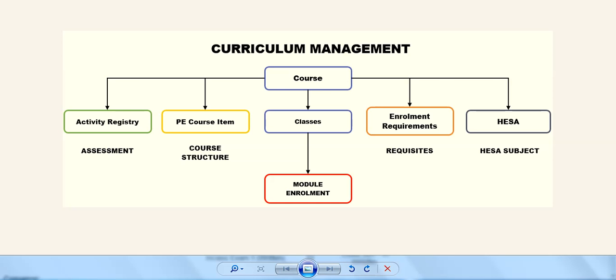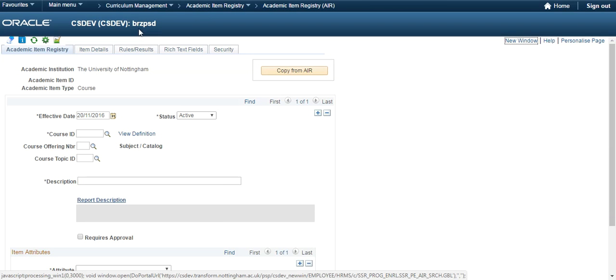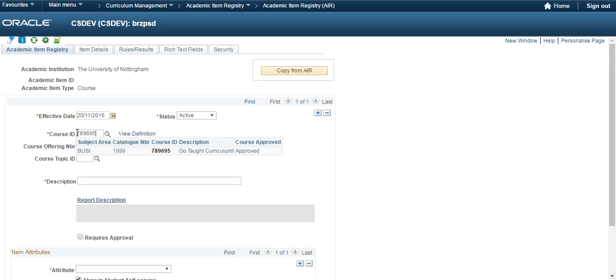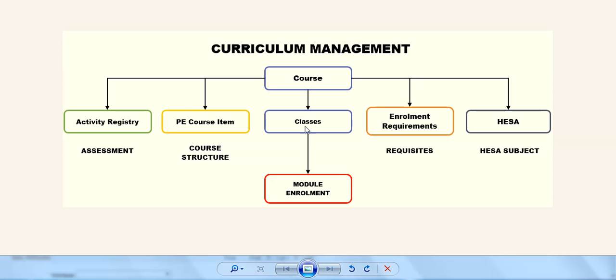So if I go back to Campus, this is where we create this PE course item. It's curriculum management, activity item registry. And again, as you can see, we've got a course ID field here. So we paste in our course ID, and that links this PE course item back to the course. Okay, classes are something that we create from the course at the start of term. I've put this in for a later discussion because it relates to module enrollment, but we're going to ignore that for the moment.